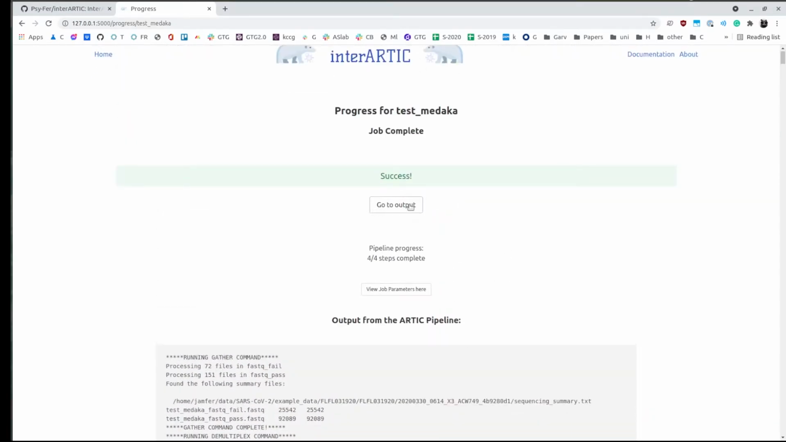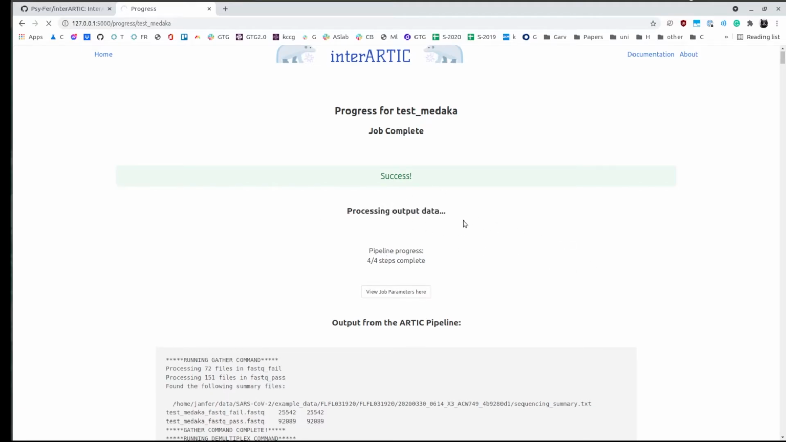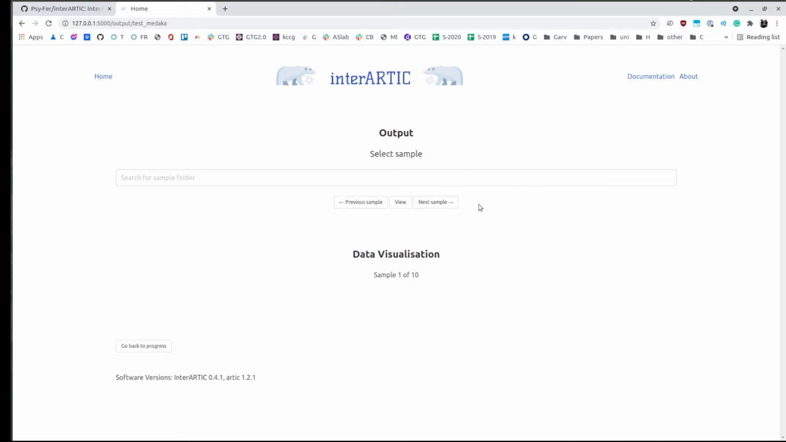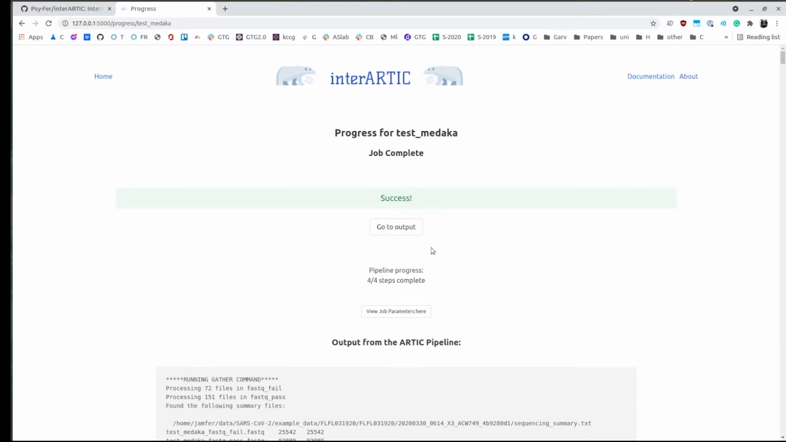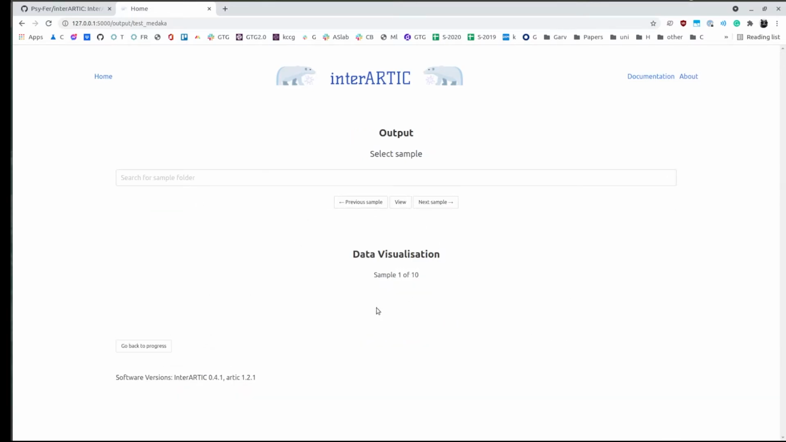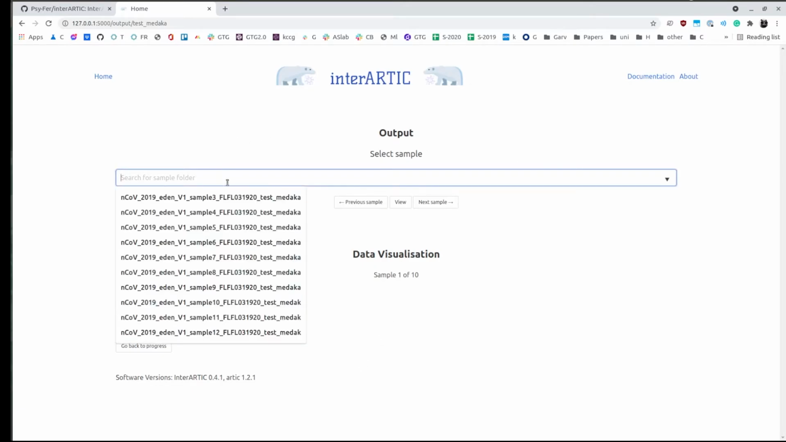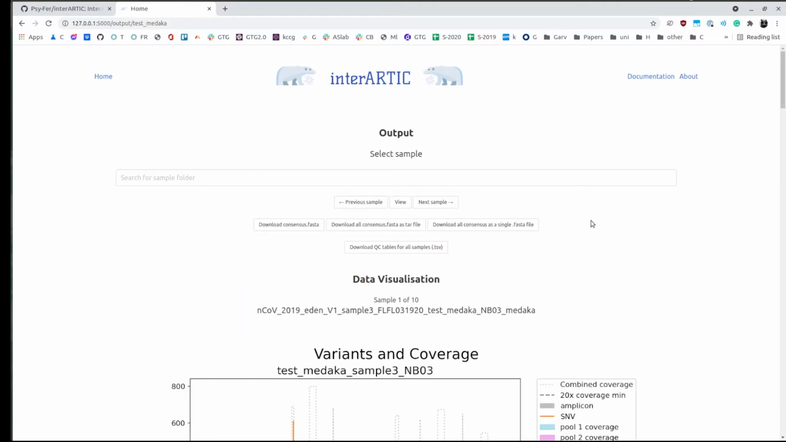Now once we click go to output, this might take a second. It's just processing all the output data and preparing it for visualization. And it has to do this once. So just be patient. It can take about 10 seconds. And then the output screen appears. Now you can always go back to progress from here and go back to this screen, and you can see it happens straight away. Now you can click on this box and go to the desired output you want, or you can just hit view and it will bring up the first one.